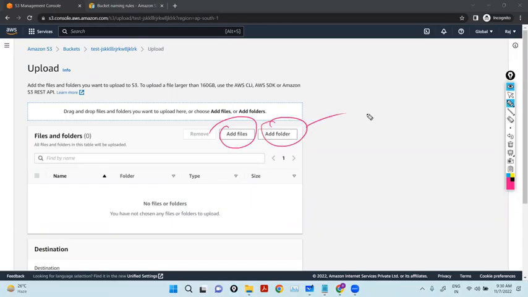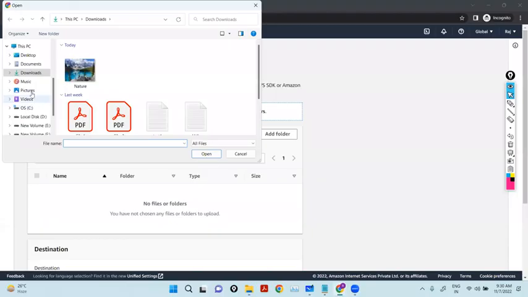I told you, even though the outermost layer is called a bucket, within the bucket you can add files or add folders just like you are adding in Google Drive. Now, I'm going to add one file. You can simply drag and drop whatever object you have here, or you can simply click on add files. I'm in the downloads folder, so let me upload one image.